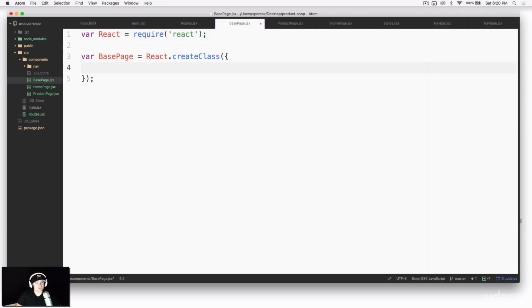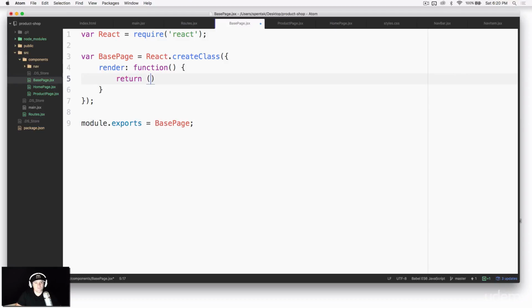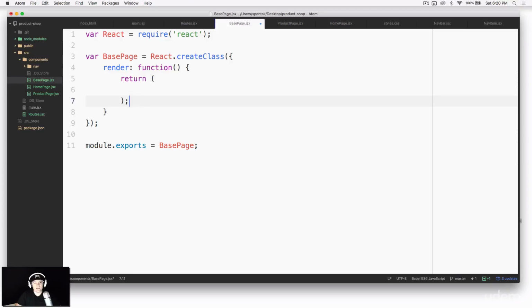And it's happened to me before. So let's go ahead and render. We know that we need that. All right. And what I like to do is just get the boilerplate stuff done and out of the way. Module.exports equals base page. And then let's go ahead and just return JSX, which right now is nothing. We're going to put our nav bar in there soon.